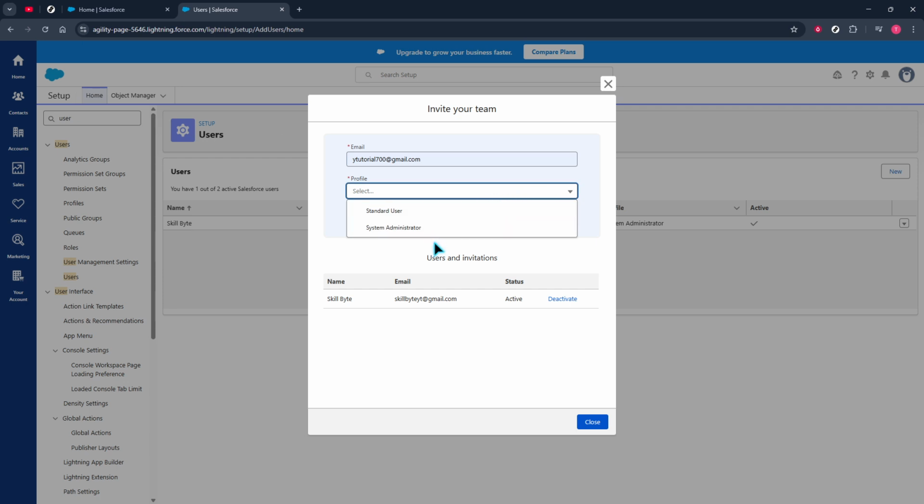Next, select the profile. Click Select Profile to open the list of available profiles, then choose Standard User. A profile defines the baseline permissions and access level for the user, like what objects they can view or edit. Standard User is a common, secure default for most business users who don't need administrative privileges.